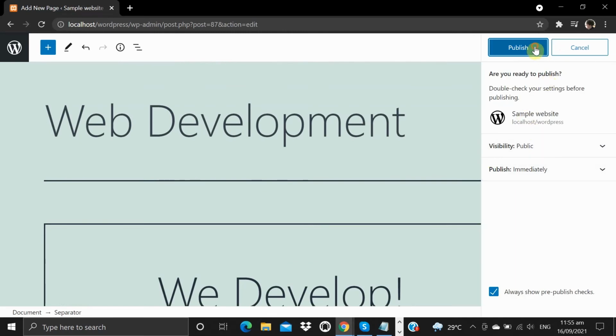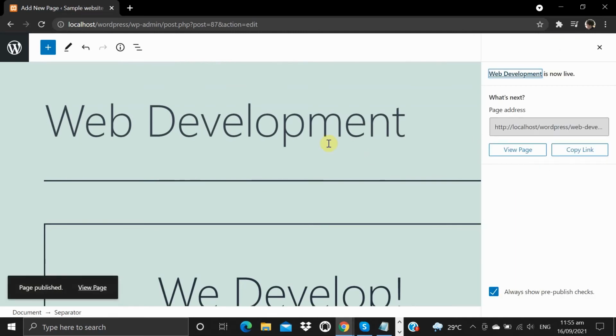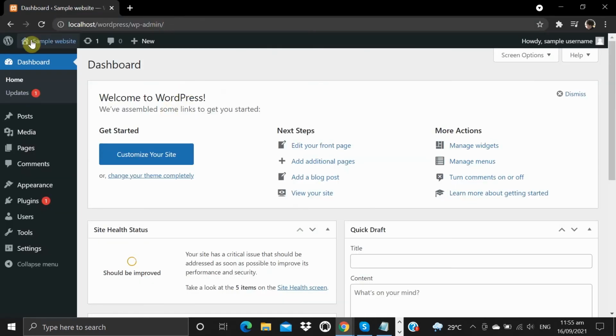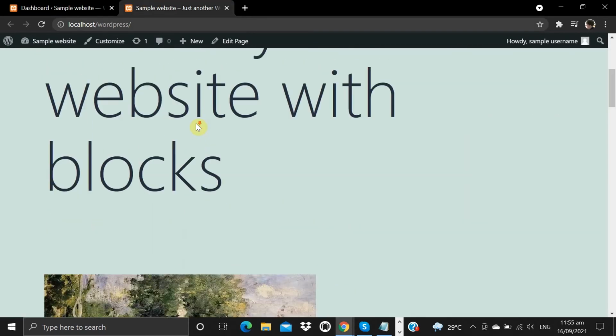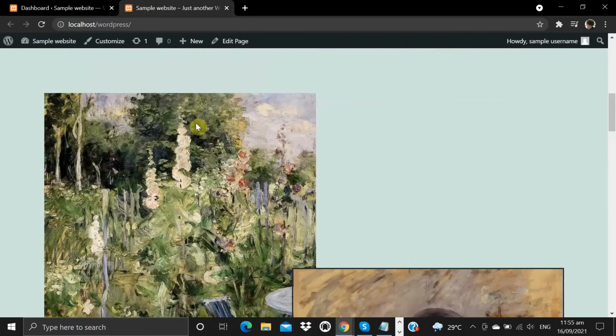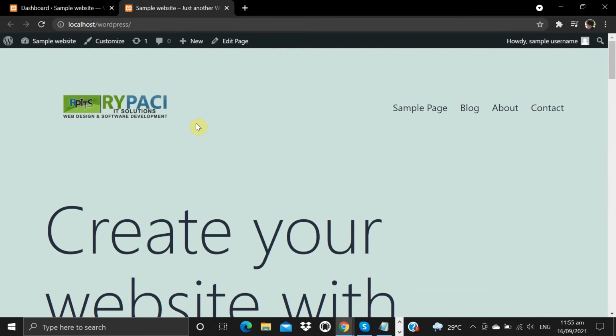Now let's publish our work. Let us visit the site to check. It seems that the page we've created doesn't appear, and the default homepage is still on.